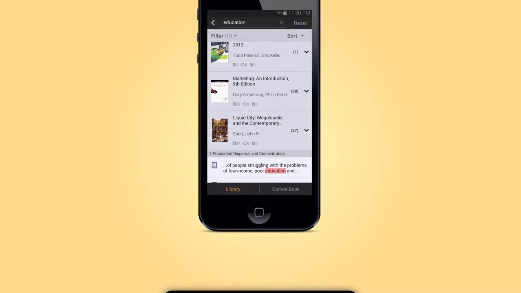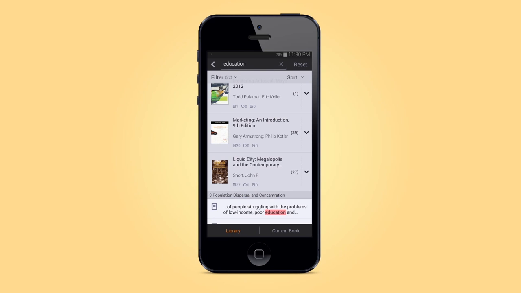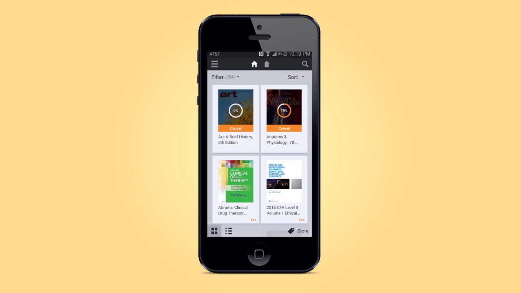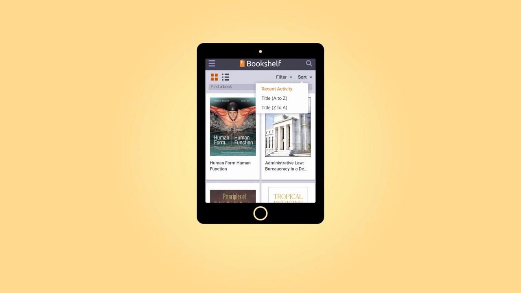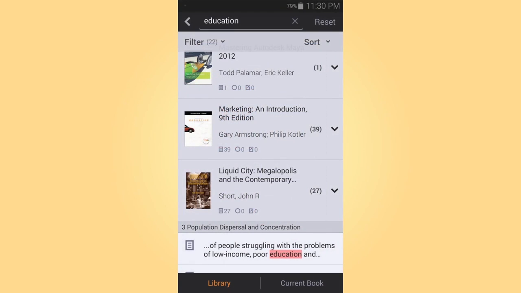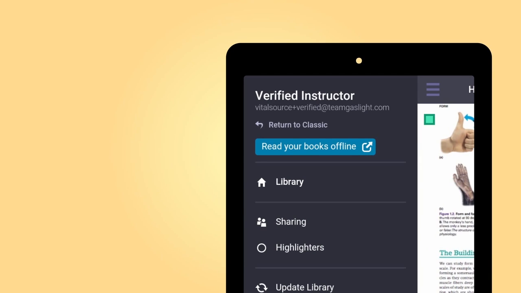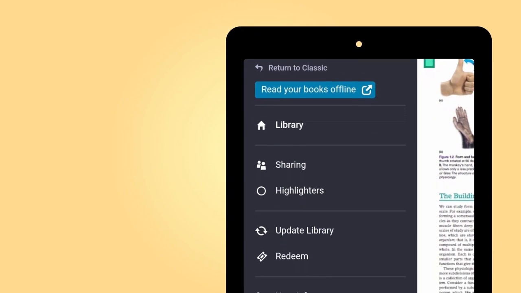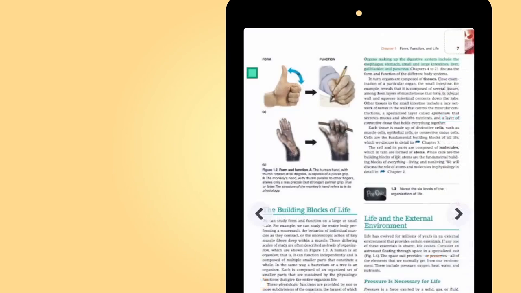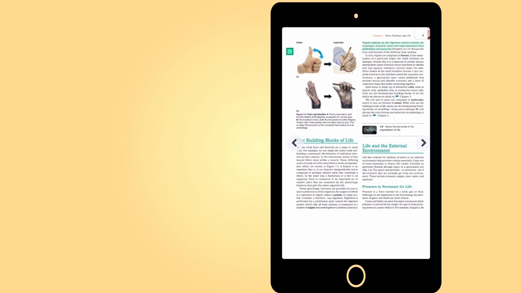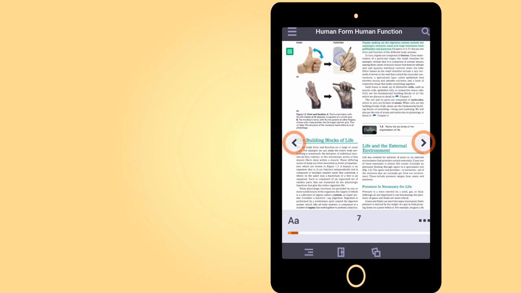Within the app, here is your library, where you access all the books in your account. To access any book, you must first download it to your device. Similar functions to the site are also available in the app, like filtering books in various ways and changing the list view. To open a book, simply tap on the cover. You can toggle between your current book and your library here. Tap the main menu icon if at any time you need to access your account, contact support, update your library, and more. Tap the screen anywhere to show or hide the toolbars.